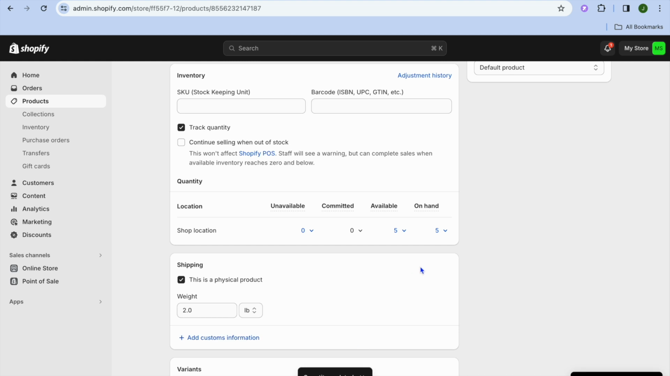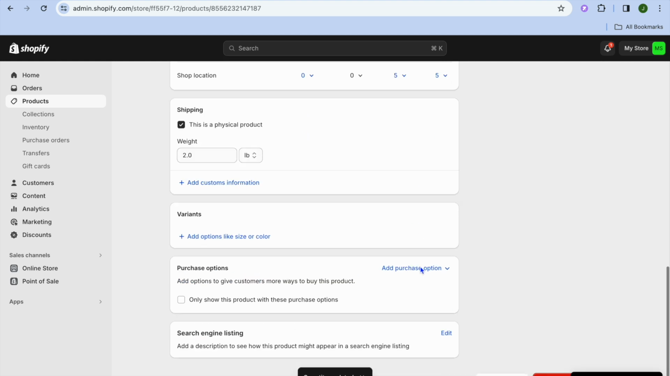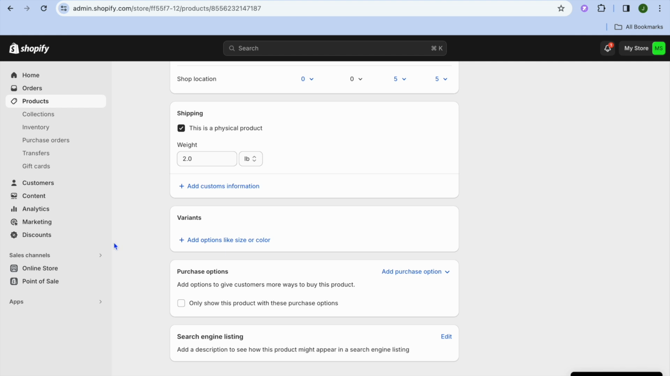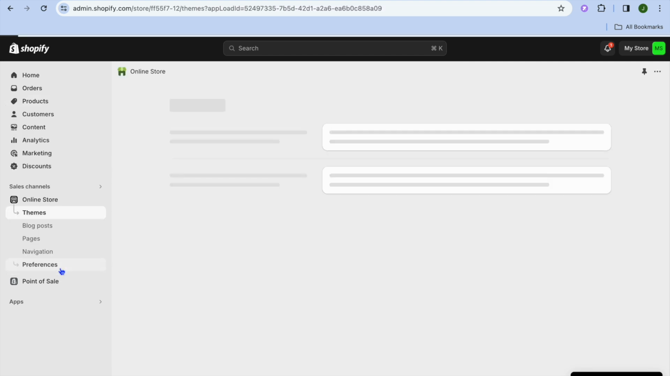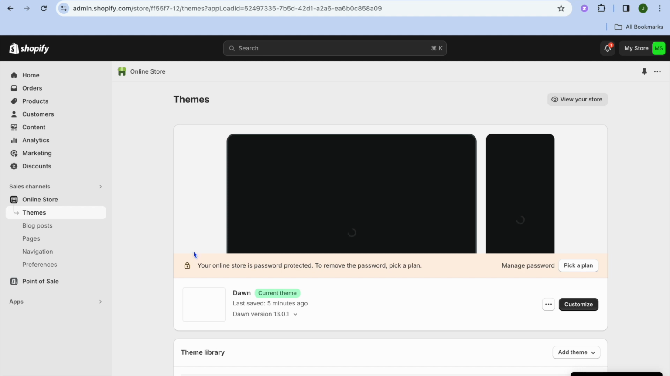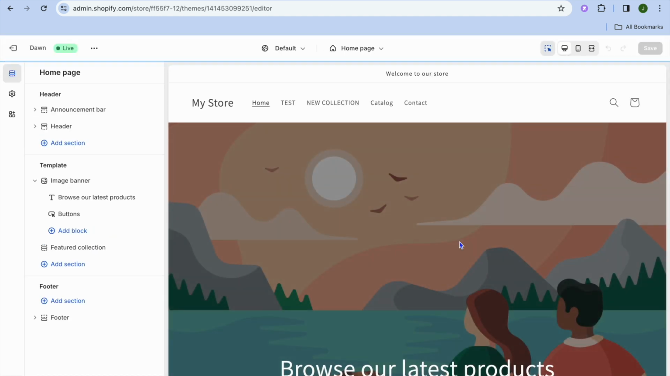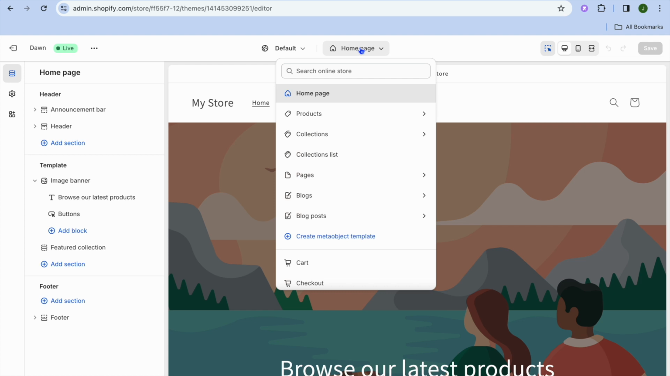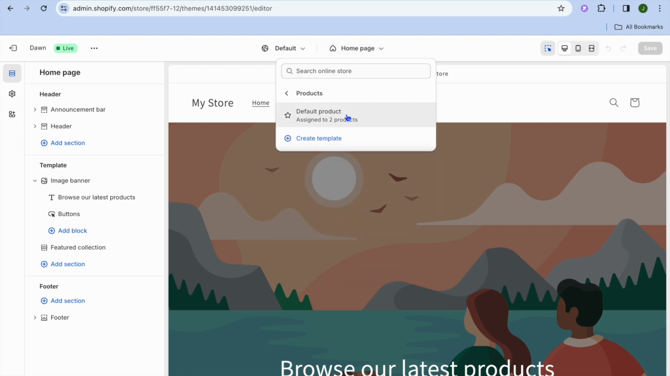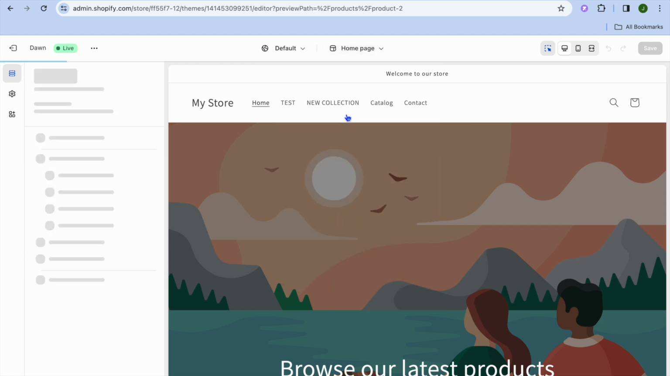After you have done that, now that you have added that, you're going to go over to the left-hand menu option and select online store. After selecting online store, I want you to tap on customize. After selecting customize, you're going to tap right where you see home page at the top right here and select products. Then you're going to select default product.